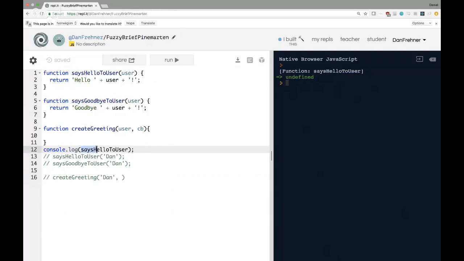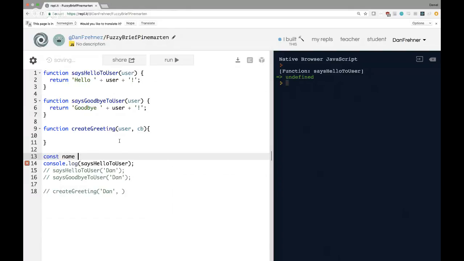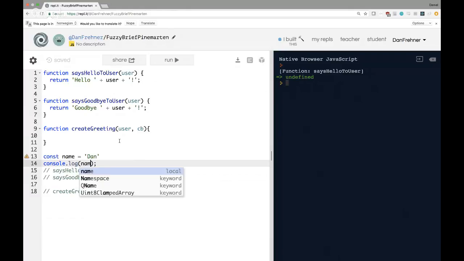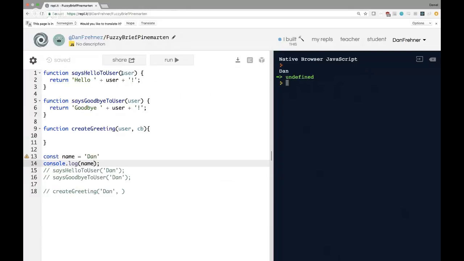So we can pass this says hello to user around like any other variable. It's essentially a variable, and instead of pointing to a string or a number or a Boolean, it's pointing to a function. And we can then pass it around. Just like if we had const name equals Dan, we can say name. We can pass name into the says hello to user as our user, right? Just like we're passing name in as a variable that points to a string, we can also pass in functions as variables that point to functions.